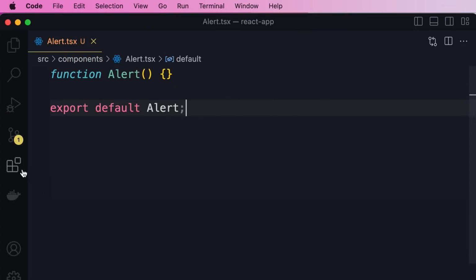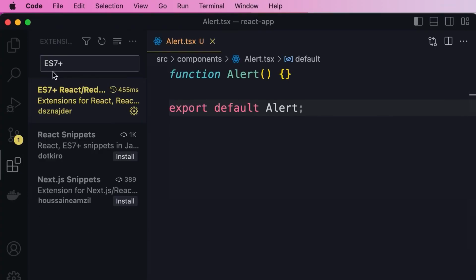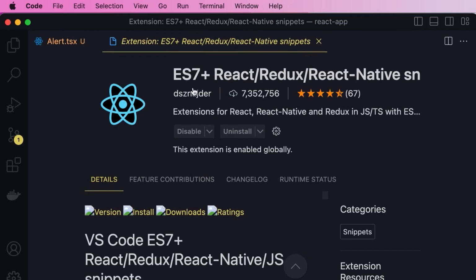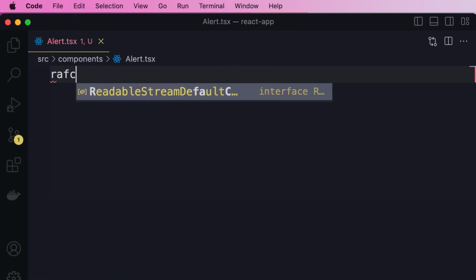So here in the extensions panel, if you search for ES7 Plus, you will find this extension. It's called ES7 Plus, React, Redux, and React Native. It's a very popular extension. Look at how many times it's been downloaded. So once you install this, you can type RAFCE.